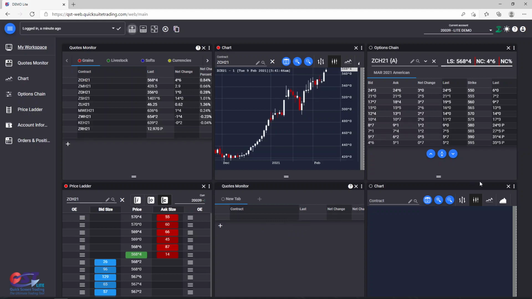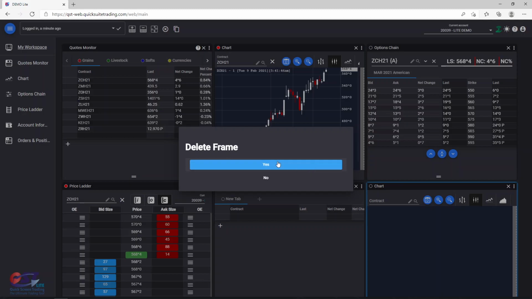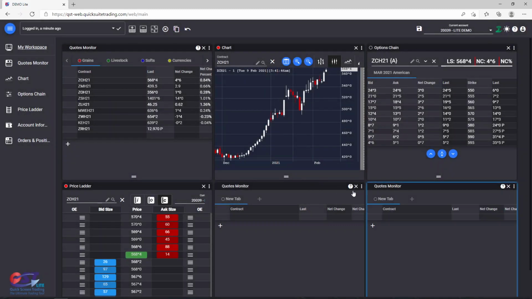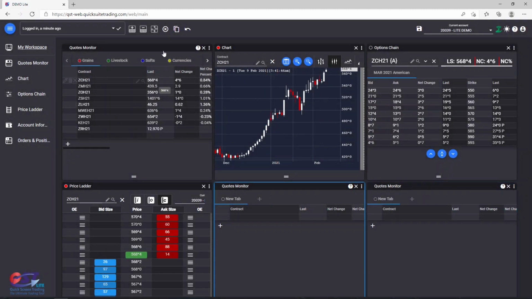Removing modules is just as easy. Simply click on the X button of the module you want to remove and then hit Yes. Or, alternatively, you can use the Delete Module button from the main toolbar to delete the currently selected module.